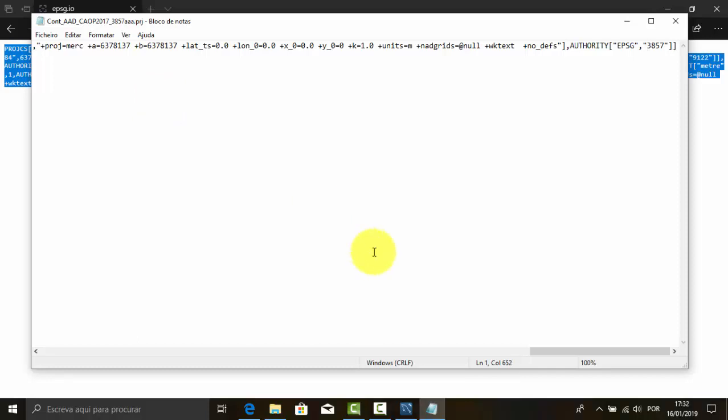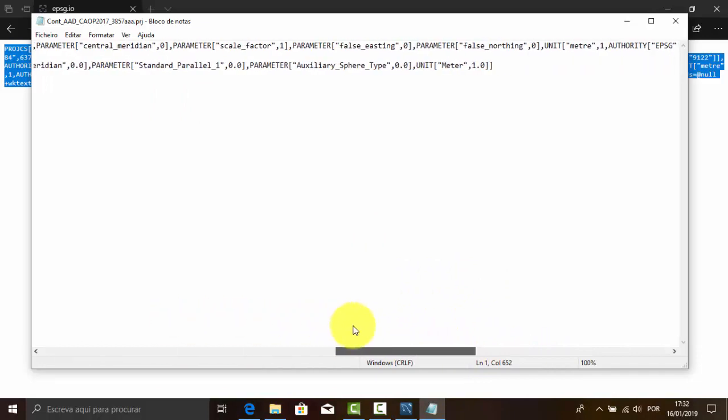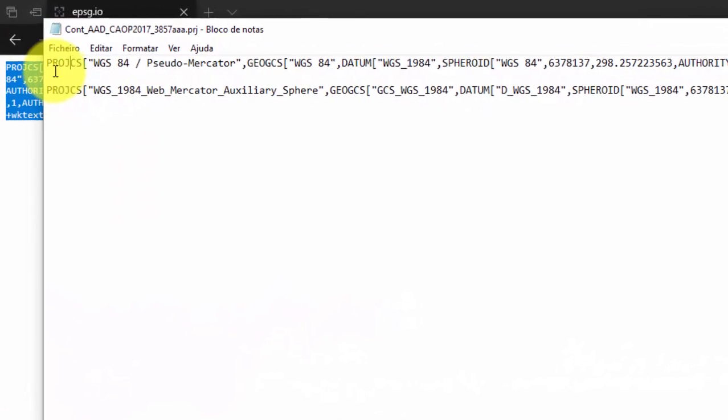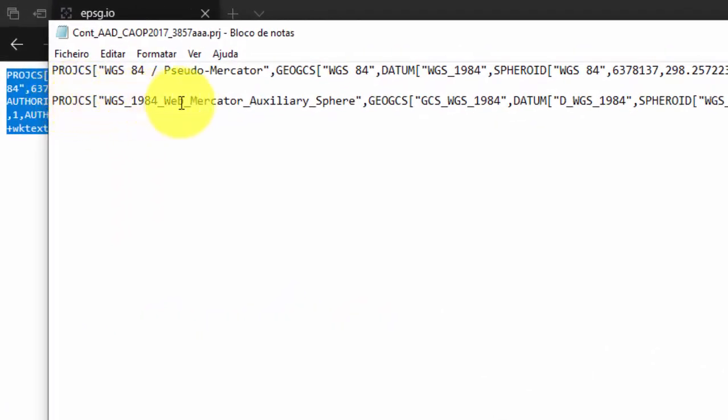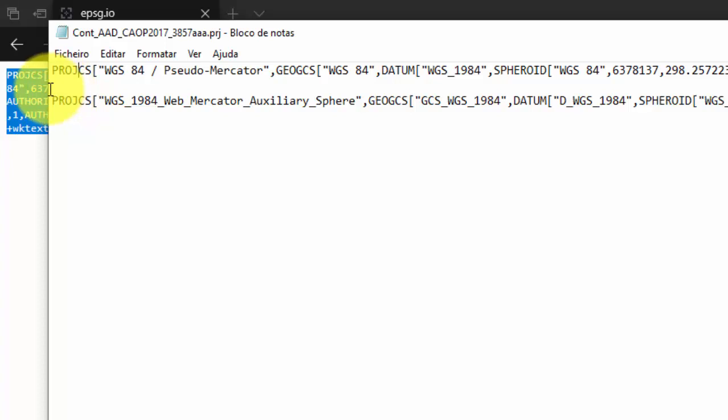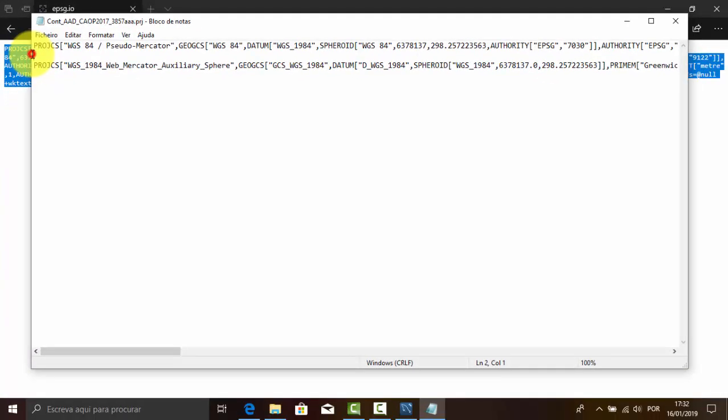Now, you can compare the two strings and, as you can see, the line generated by the QGIS has less information and the designation of some of the parameters have slight differences, compared to the string that you obtained on the site epsg.io. The problem is identified. The string generated by the QGIS is incomplete and presents some inaccuracies. So, how can you solve the problem? That's what you'll see in the next step.